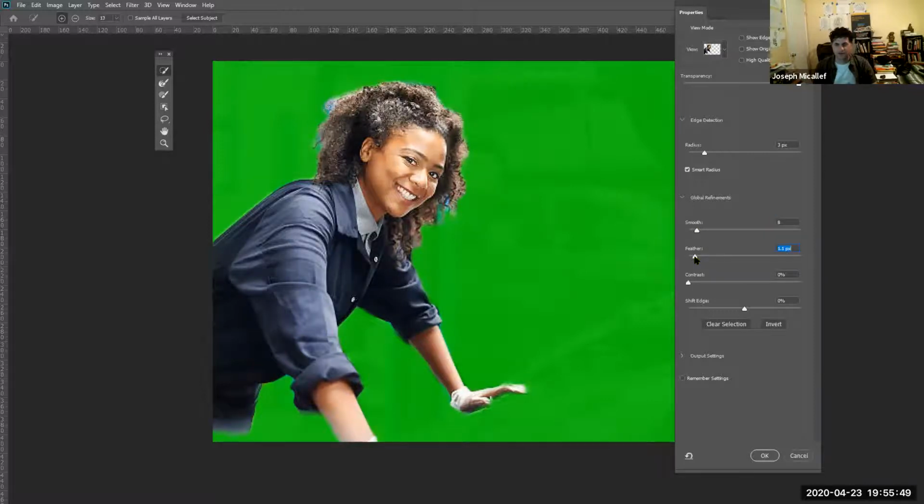And then feather is kind of nice too. Feather kind of softens it a little bit. And contrast kind of helps blend it in a little bit too. So it's kind of a combination of using these things to get it right.